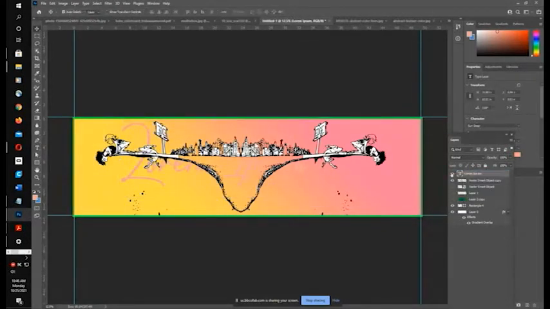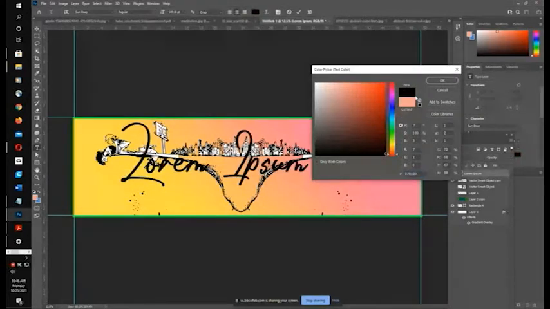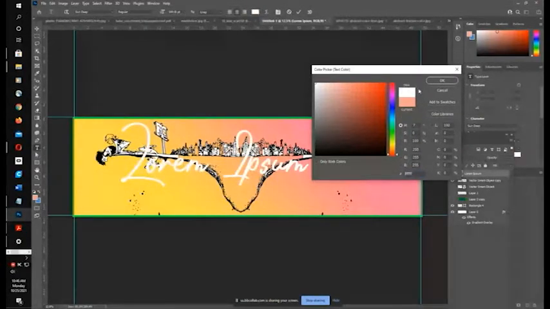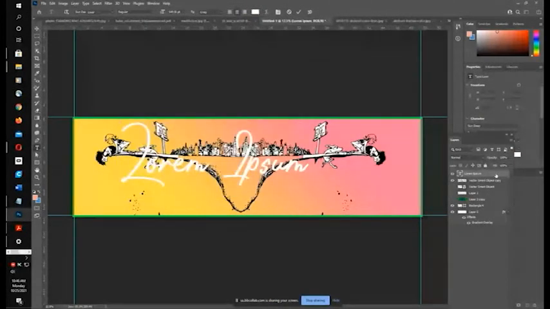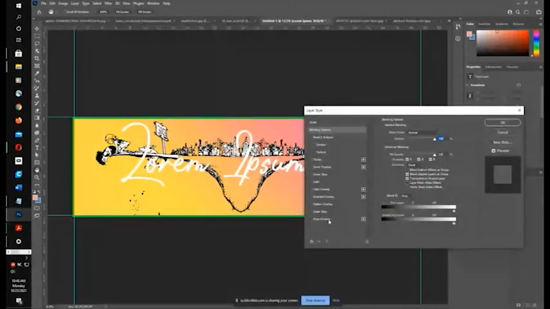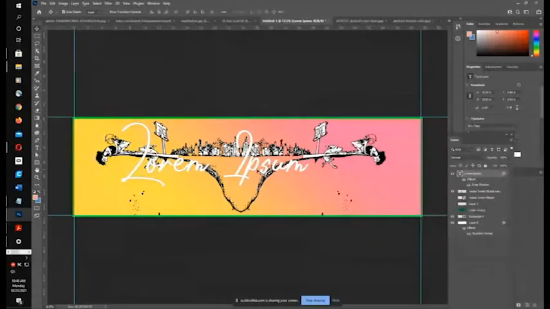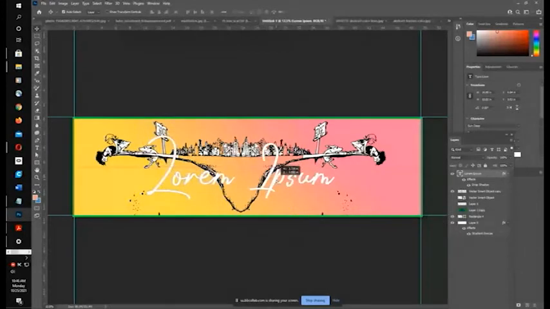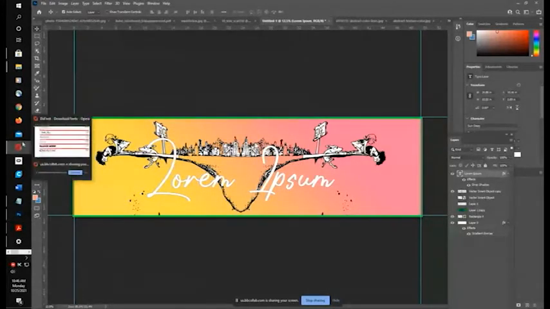Let's bring this to the front. Let's change the color. Double click here, and we'll make that black, or make it white, and we'll give it a drop shadow or something here. Boom. All right, so certainly you can add text here, and that's how you install a font.